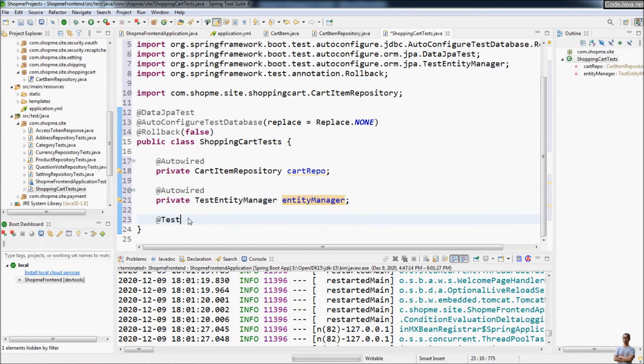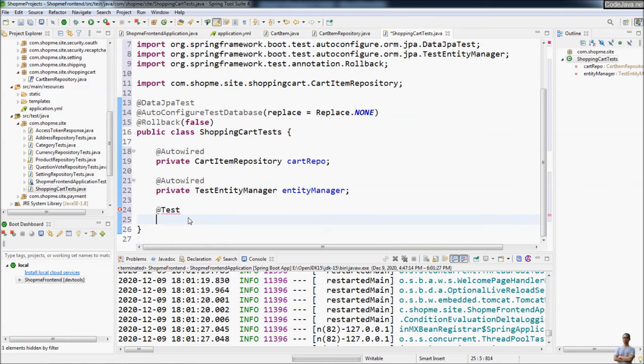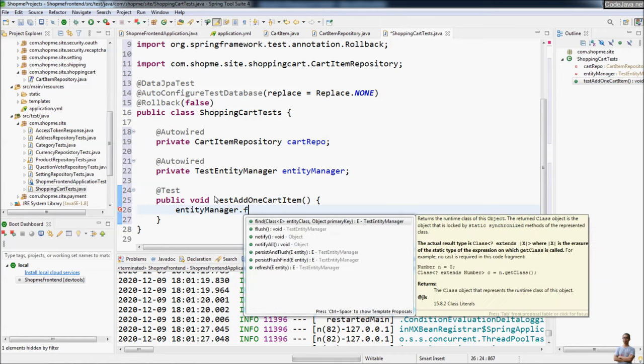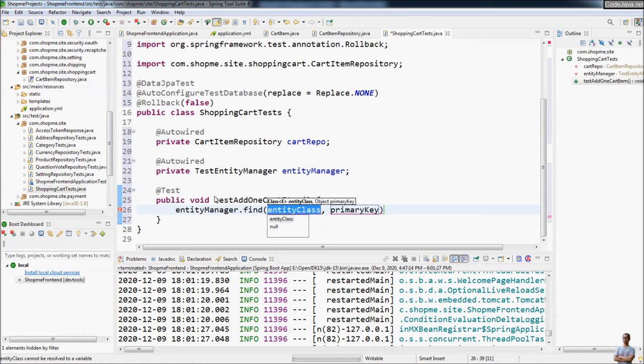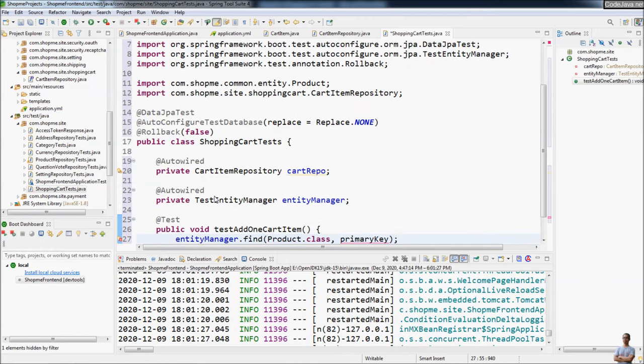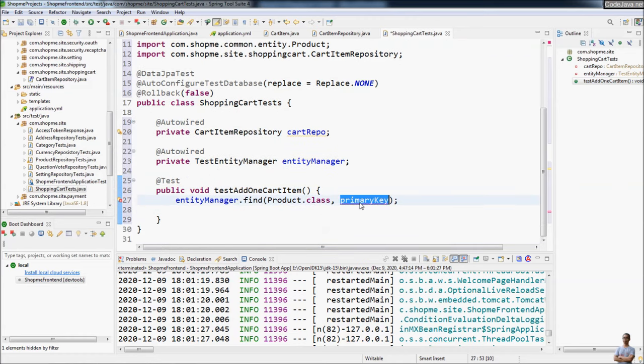And the first test method is for testing adding one item to the shopping cart, one cart item. Public void testAddOneCartItem. And I can use the entity manager to find a product by the class type, Product.class, and the primary key is the value of the ID.